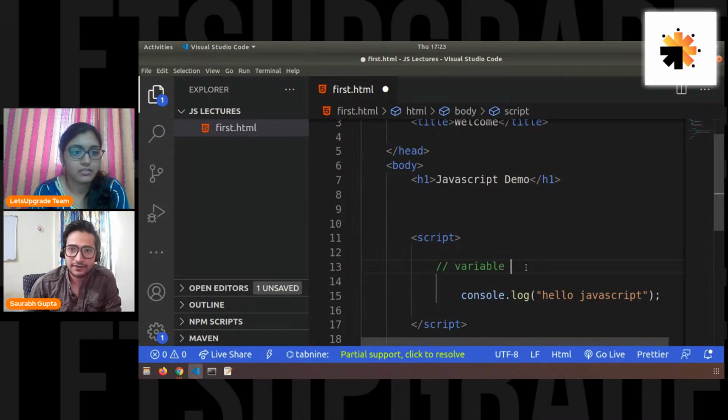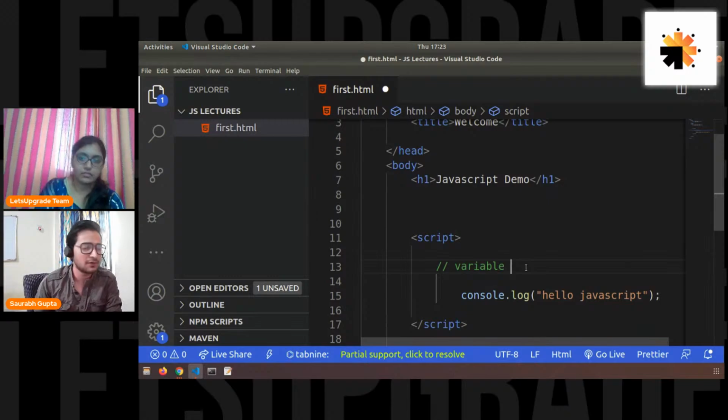Yes, we can write it, and it will definitely work. It's just that's not the standard that people follow, right? So we always write it at the end of the body tag. That's all.